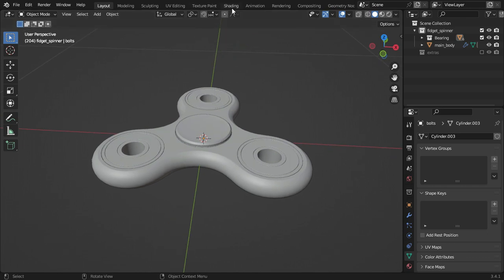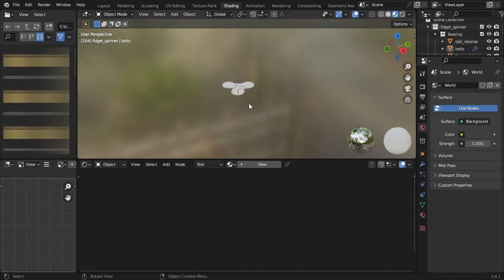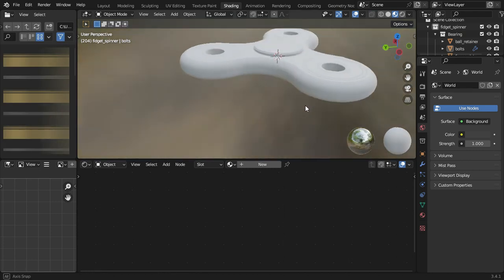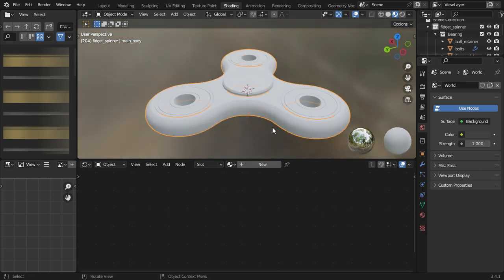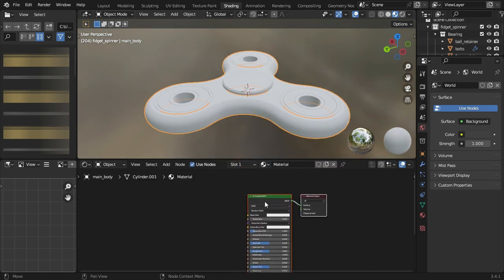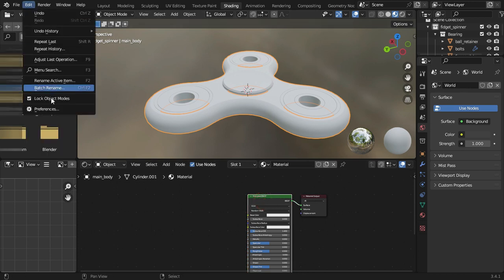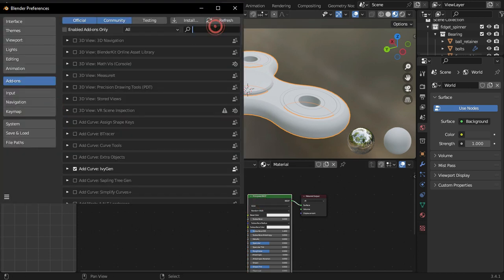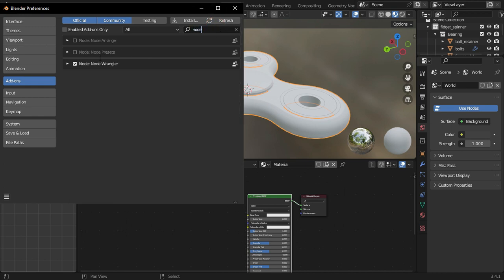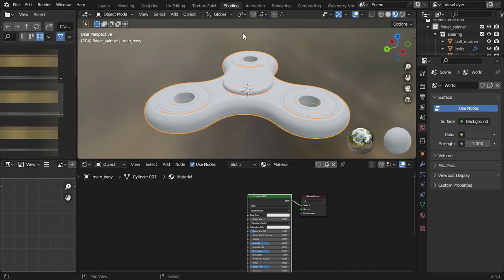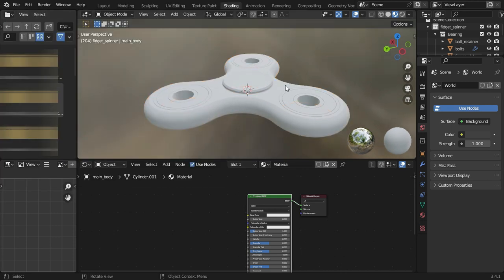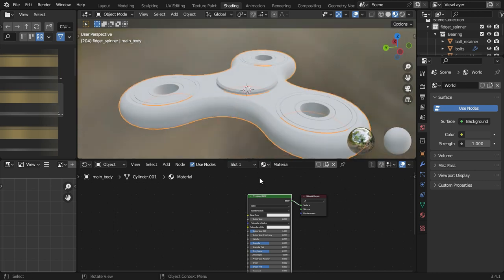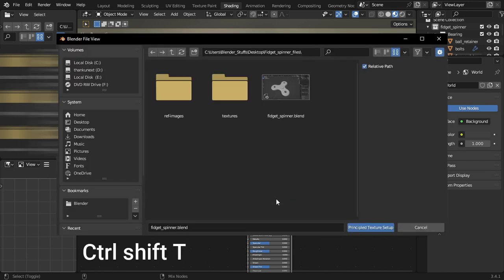Now let's move to the Shading tab. Let's start with the main body. Before we move any further, make sure to enable the Node Wrangler add-on. We are going to use some of the shortcuts provided by it. Select the Principled BSDF and press Ctrl-Shift-T to import textures. Navigate to the project folder linked below.